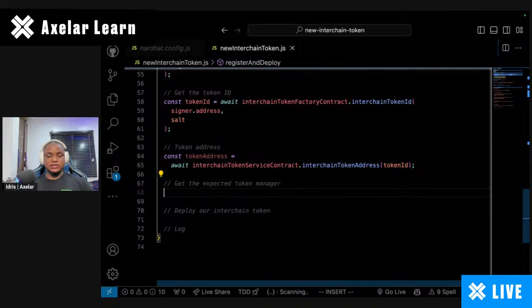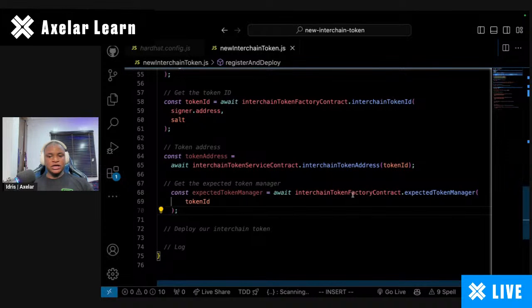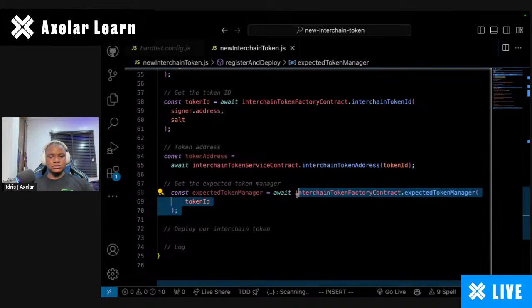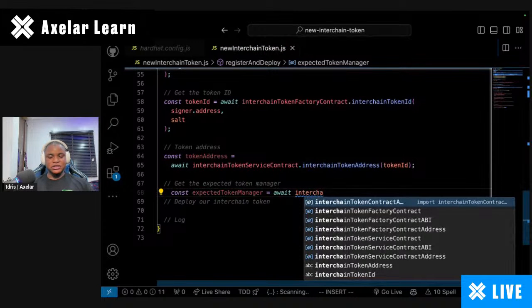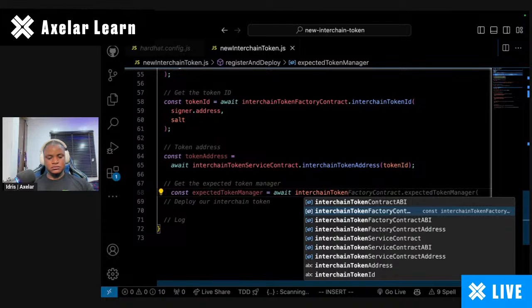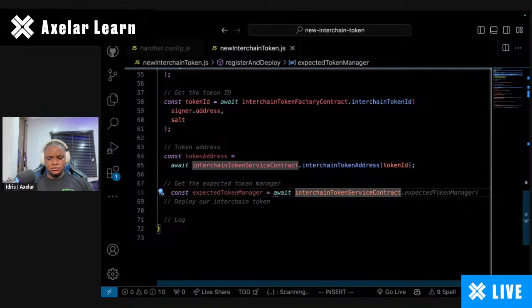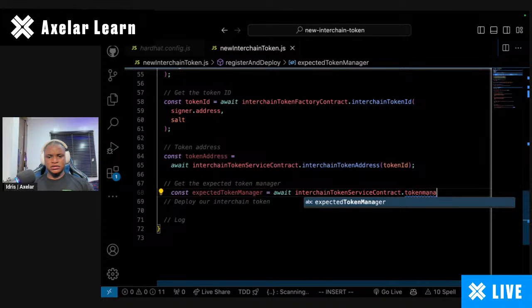We also want to get the expected token manager. So you can get this directly from the factory. From the service also. But then this is very wrong. You can just do Interchain Token Service. Sorry about that. It's Copilot keep auto completing. But then let's type it out ourselves. Interchain token service dot token manager.